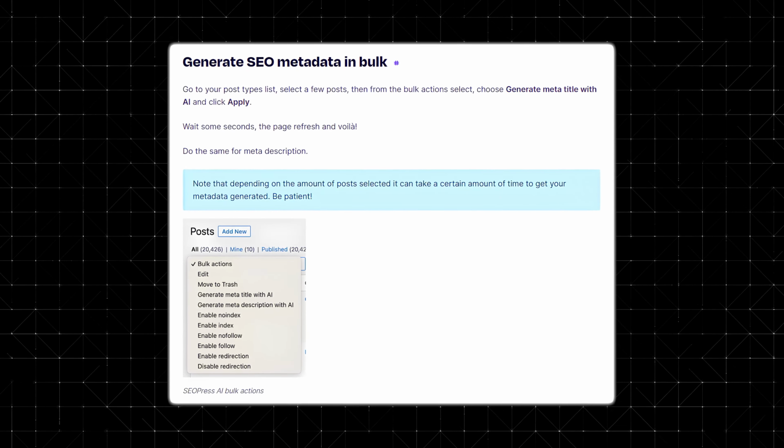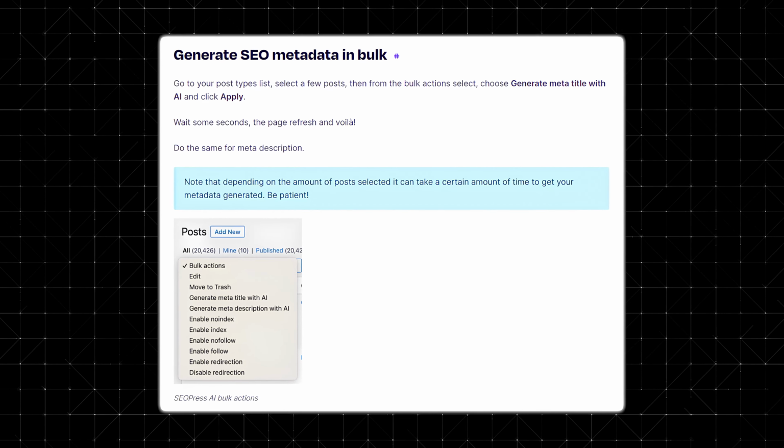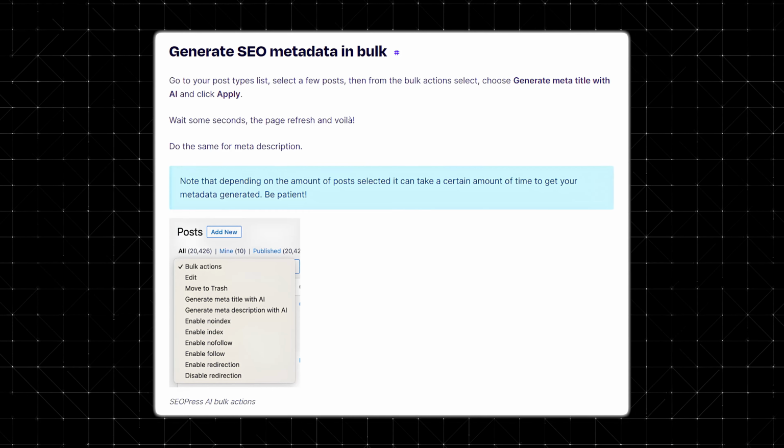There's also a bulk AI tool. So you can go to your pages or post list, select a bunch of pages, and use the bulk action dropdown to generate titles and descriptions with AI for all of them at once. It's a huge time saver if you've got dozens or hundreds of pieces of content.